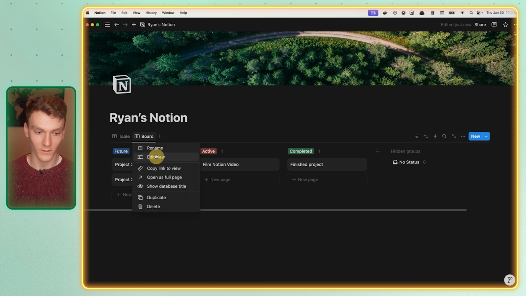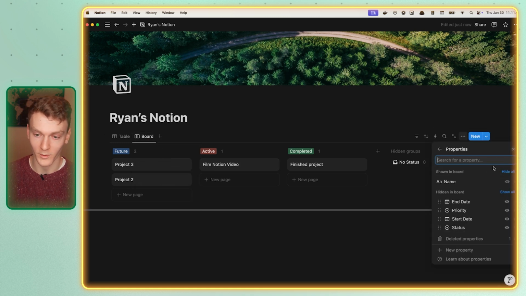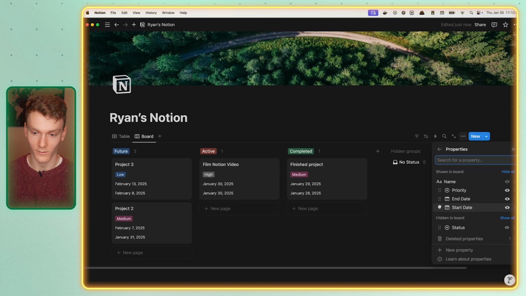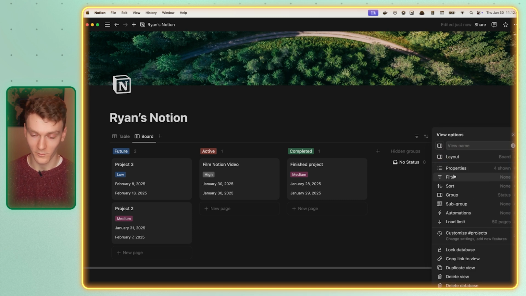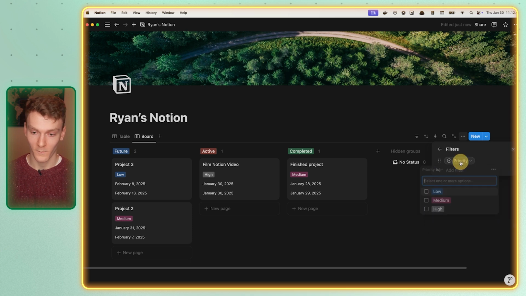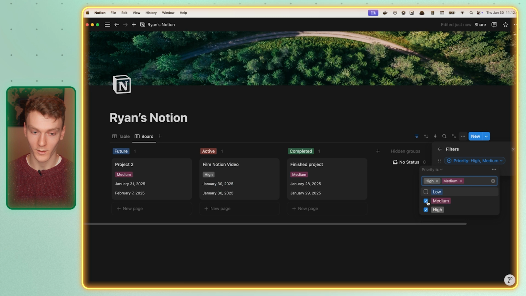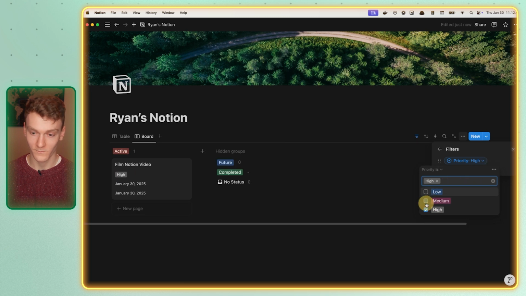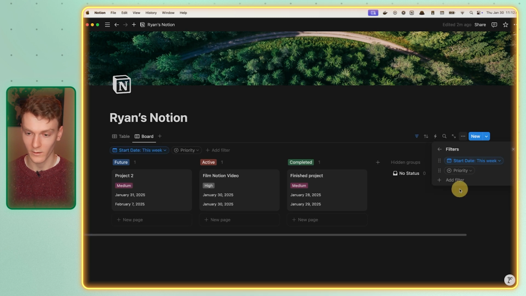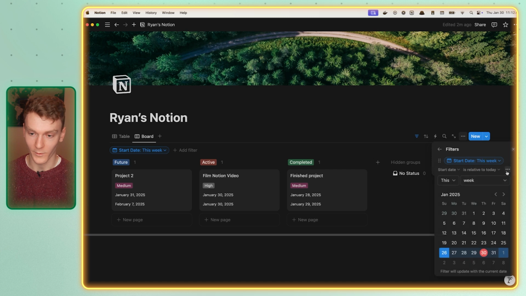We can change the way that this looks. So the layout is board, the properties shown are the name. Maybe we want to show the priority, the end date, and the start date, but we want to show the start date first. So click there, right? Now this is starting to look a little better. We can filter it to only show projects that are high, medium priority, right? Or we can filter it to show the start date is this week, right?